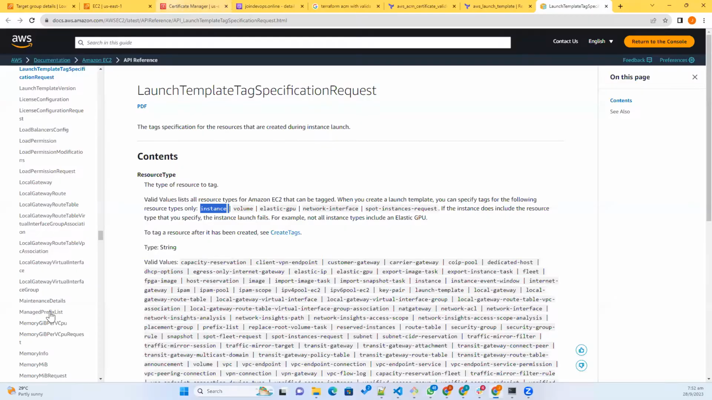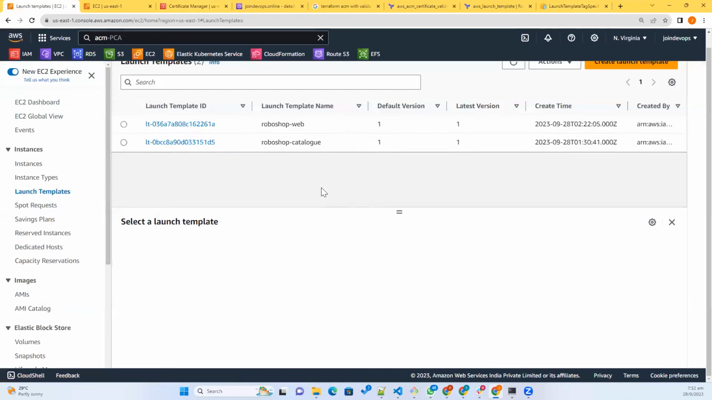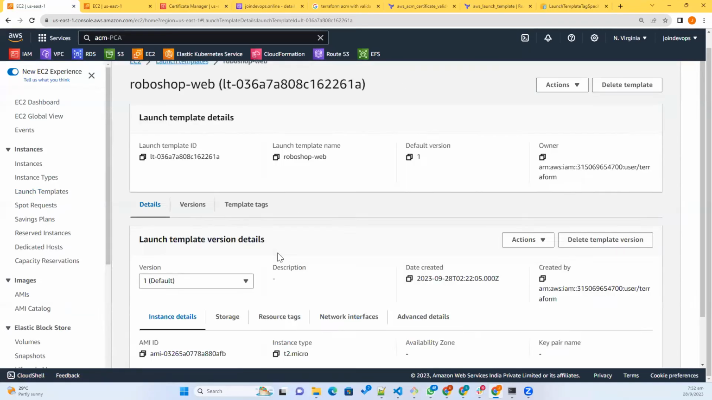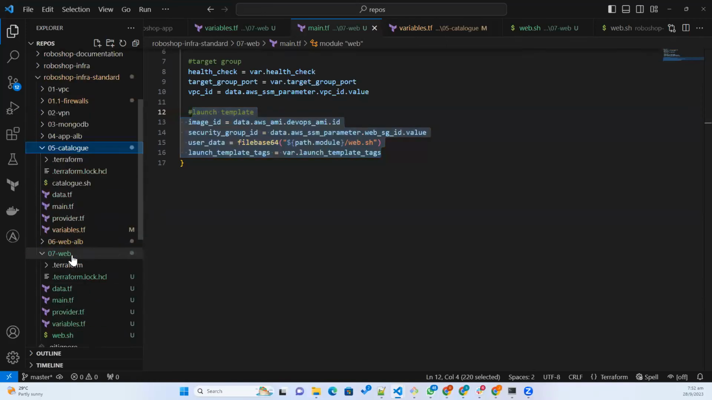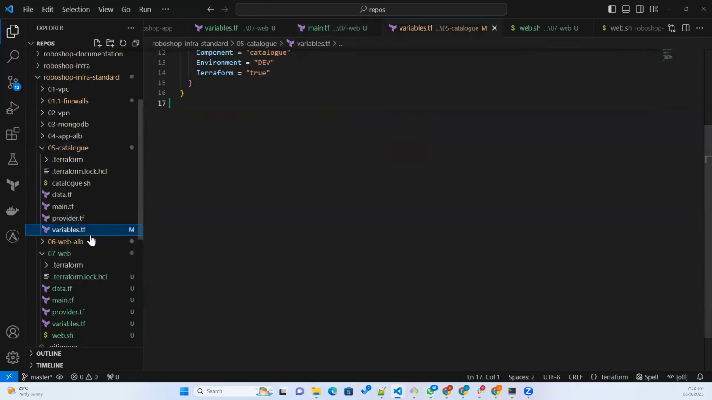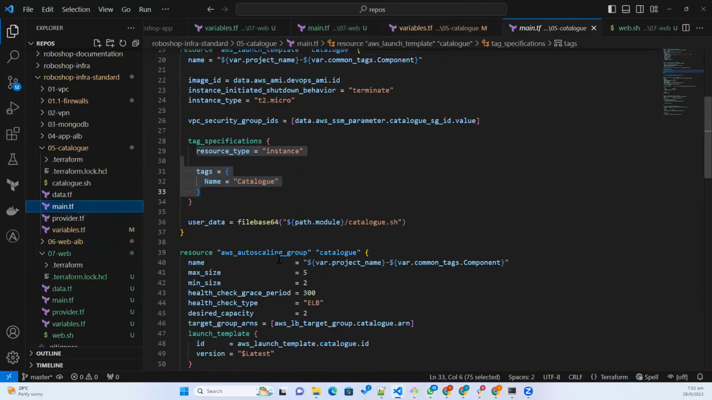Let us go and then check launch template. Okay, we have RoboShop web. So this is the launch template we have. Now we need to create this one, auto scaling.